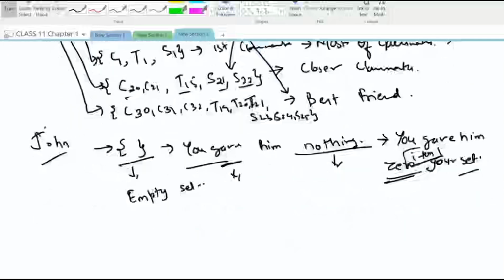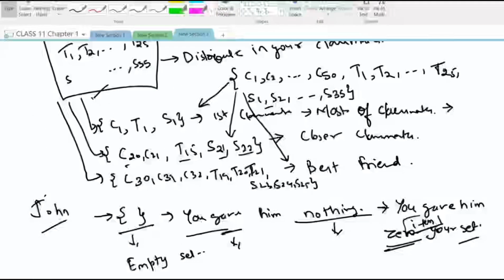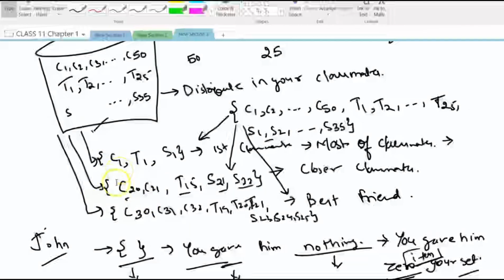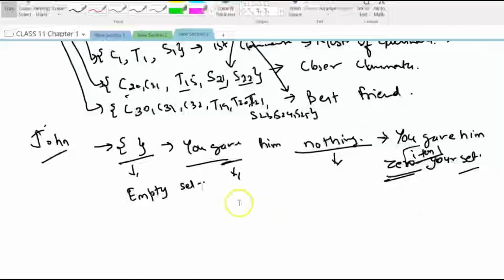Now, since you are collecting your items or your elements from your original set, these sets we call them subset, meaning you are collecting it from a given set. Okay, so these collections will be subsets of your original set. And even though you do not give John anything, this will form an empty set, and this also comes from where? From your original set, from your basket. Okay, because technically you are not taking anything from outside of this basket.